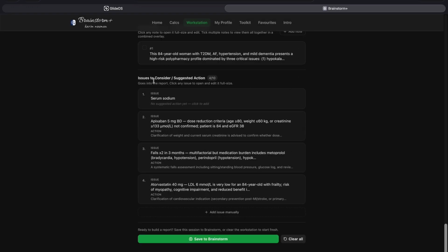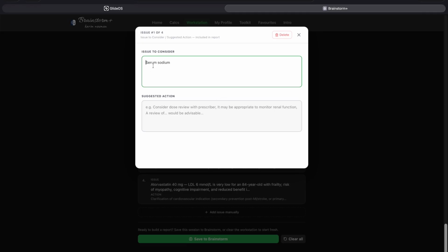Now the issue to consider and suggested action. It says here issue serum sodium and so on. You click on it and it says serum sodium, consider dose review with the prescriber. It may be appropriate to monitor the renal function, and review would be advisable. So it's giving you an idea to talk about the serum sodium. It looks like it's not the right thing, right? Now you can edit it, you can put in your own words and put it down there.